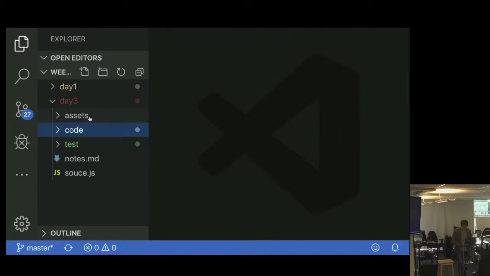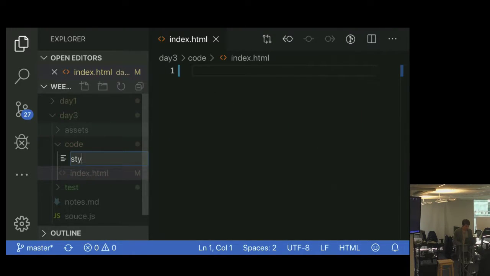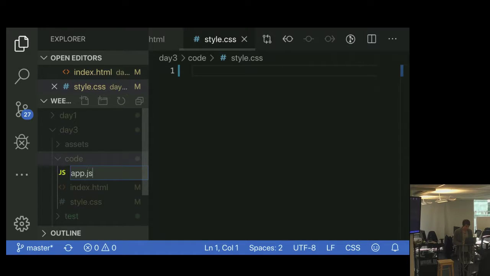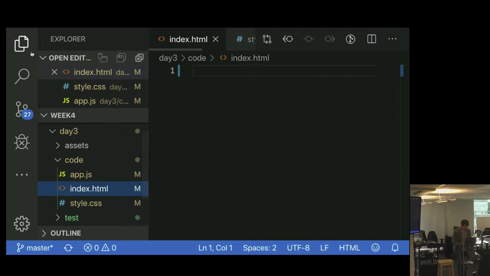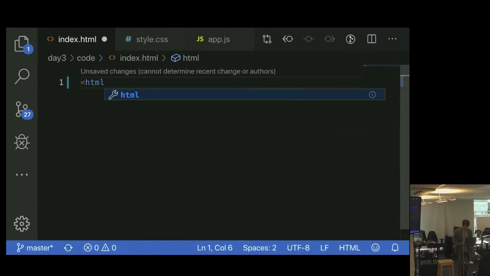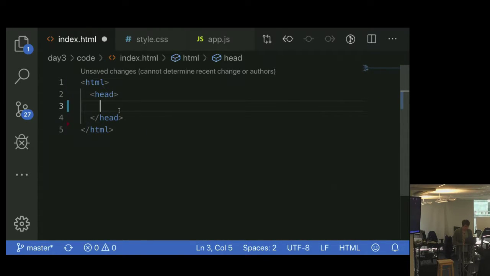So to look at this, we are going to make an application of ourselves. I have a directory here called code. I'm going to make three files, one index.html, another style.css, and a third app.js for all of our client-side JavaScript. In the index page, we'll run through making a basic skeleton for the page.